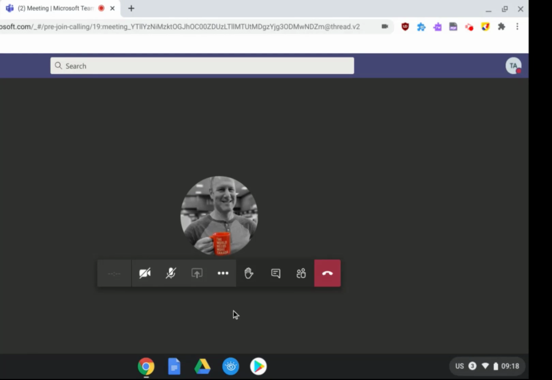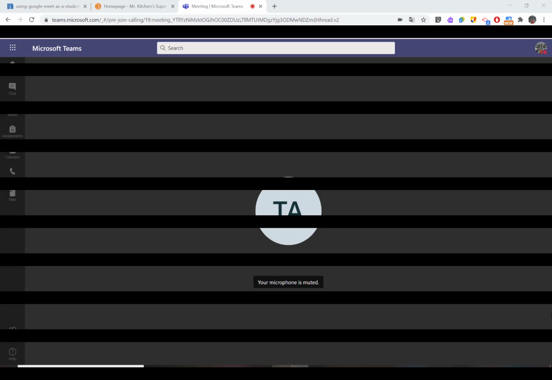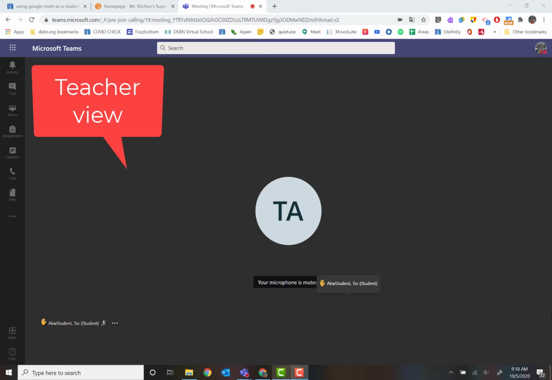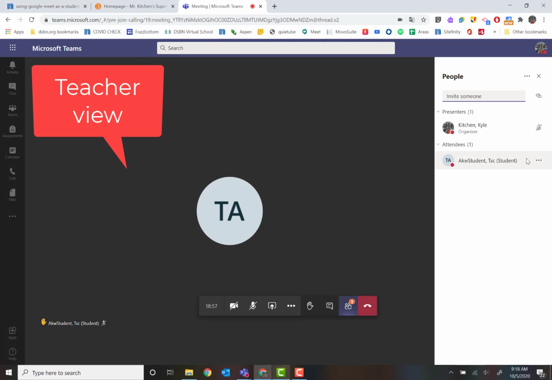So another tool you can see is there's a raise hand feature. So if I click on that, this is what your teacher immediately sees on their screen. So this is the teacher view. And notice I can see that you've raised your hand. So as a teacher, I can go into the people or the chat and see what's going on for that notification. I can see there it is, your hand's up. And if you forget, I can always lower your hand as well.